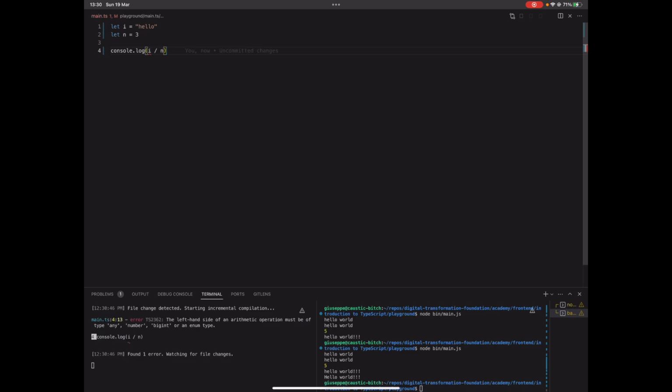The error is stating, and if you look at the console, the error is written, that the left-hand side of an arithmetic operation must be of type any, number, bigint, or an enum type. So basically, any we're going to ignore for the moment, but what we're being told is that in order to divide, the left-hand side of the division must be a number. And this makes sense, because how would we divide a string by 3? A string is a piece of text, and it doesn't make sense to divide a piece of text by 3. Come on.